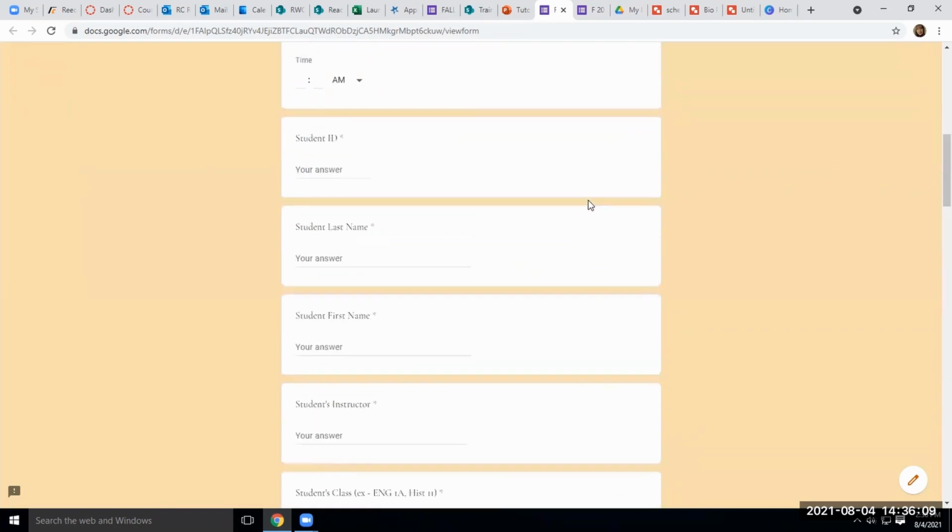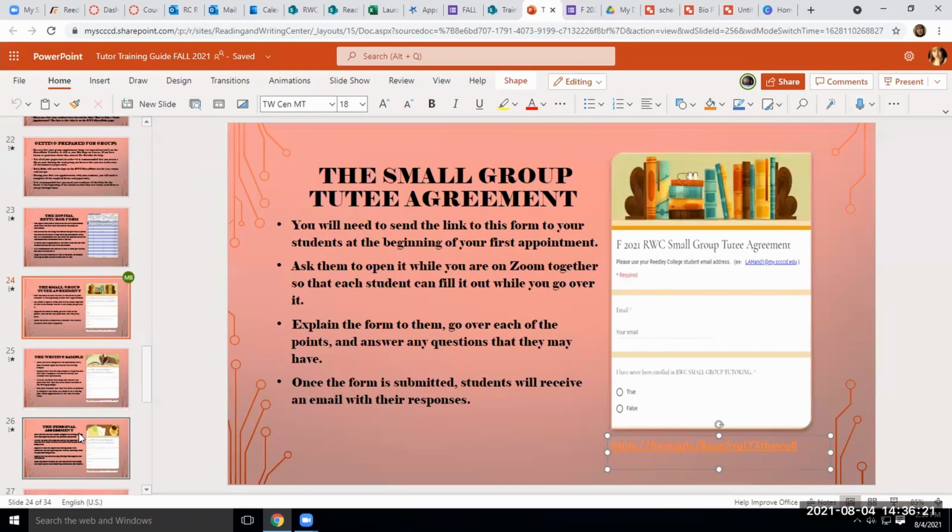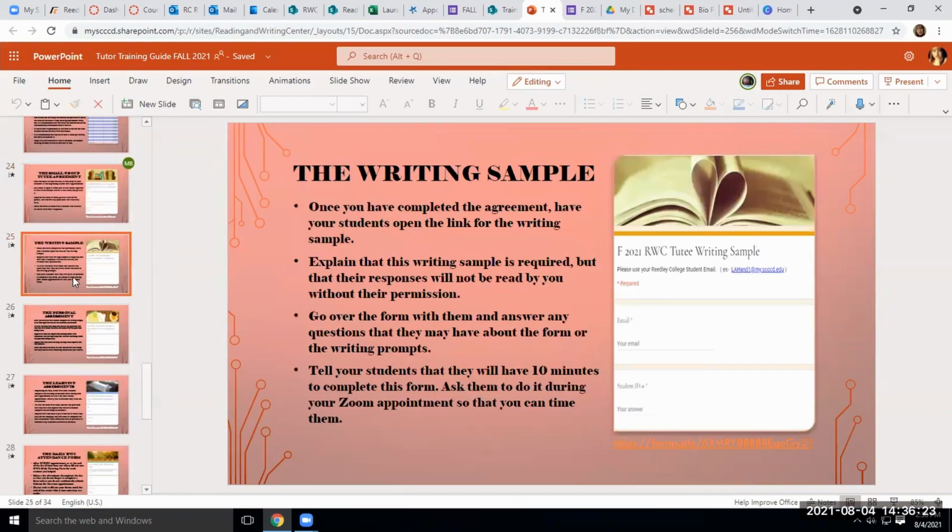So that's the agreement. Just go through it with them. I normally just have them open it. I read through all of the instructions, they fill it out and submit it, and then we move on to the next form, which is the writing sample.